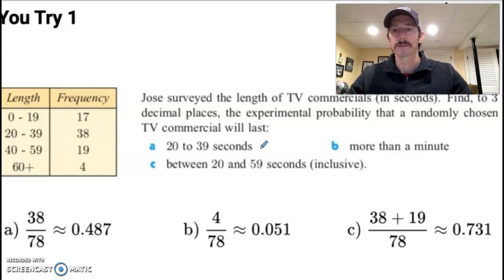All right, here you go. So 20 to 39 seconds is this little group right here. So that'd be 38 out of the total. So you'd have to add those all up to get your 78. Between or more than a minute, that's just this little group right here. So that'd be 4 out of 78. And there's your approximation. And between 20 and 59, notice that's two different groups. So that's both of these groups. So I'd have to add those together out of the 78. And that's how you get your experimental probability of TV commercial lengths.